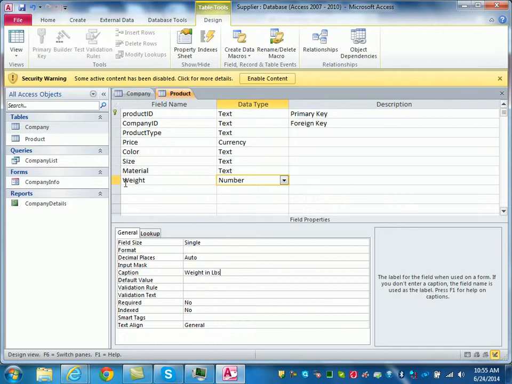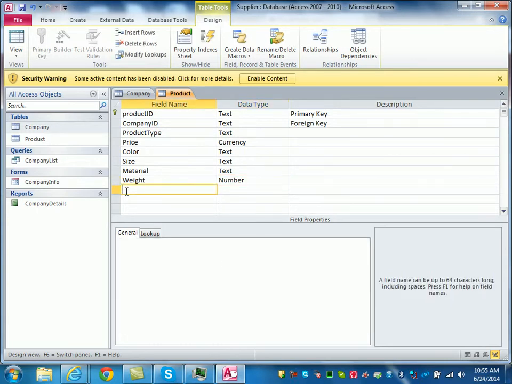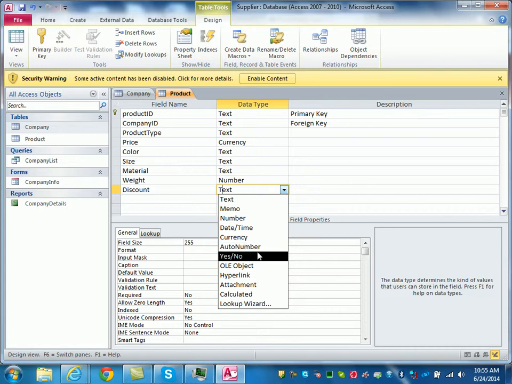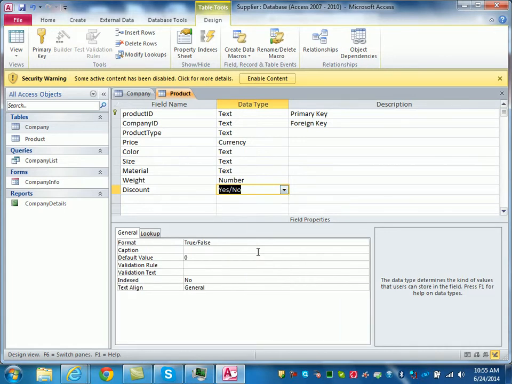And the last one is discount. And it is a yes or no. So am I going to give a discount or not? And the format, instead of true and false, will change it to yes, no. So that will finish the structure or the design of the product table.